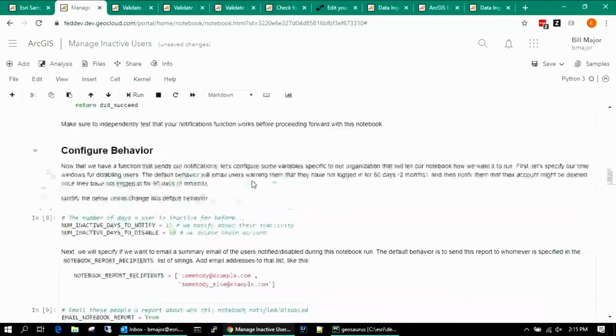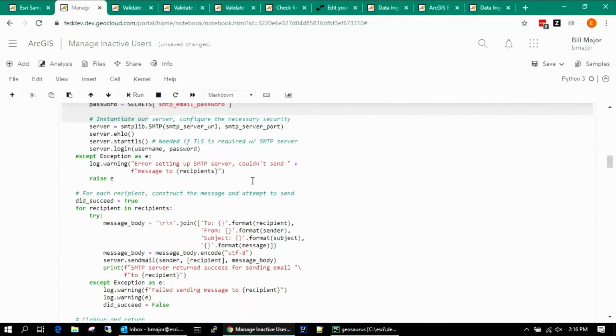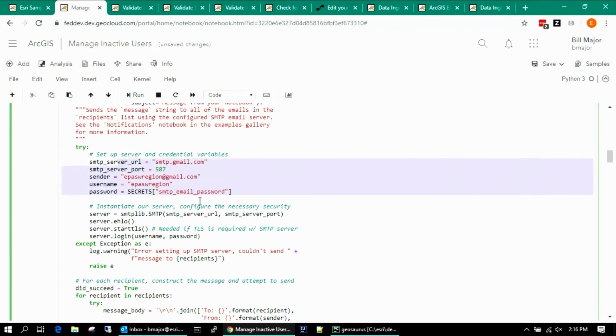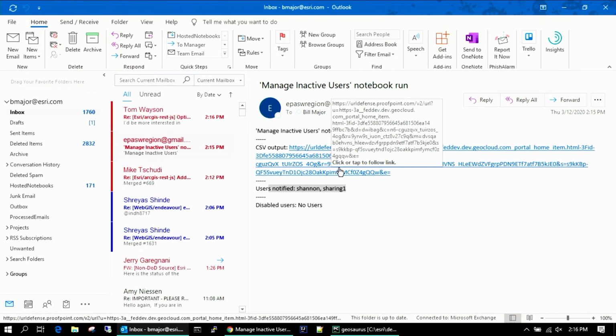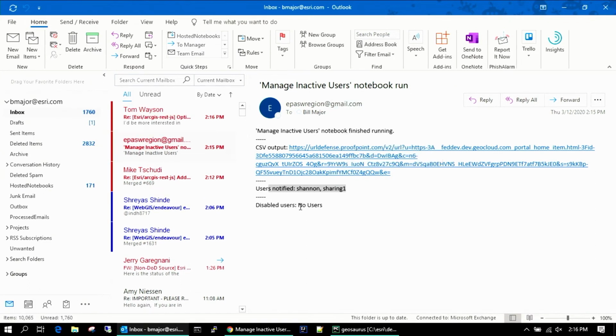Up here, you would have to maybe get with your organization if you wanted to use your own email account or something like that. So this ran, it found users, it compared when their last logins were, it sent emails to them individually, as well as sending me an email as administrator saying, hey, this notebook ran, here's the users we notified based on their emails, here's a link to the CSV that I just created, and in this particular case, no users were disabled.